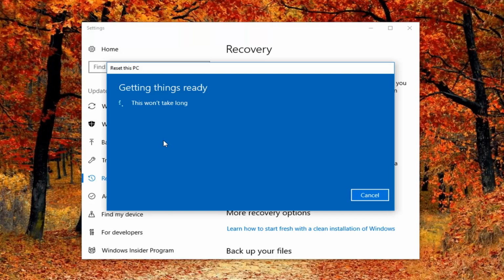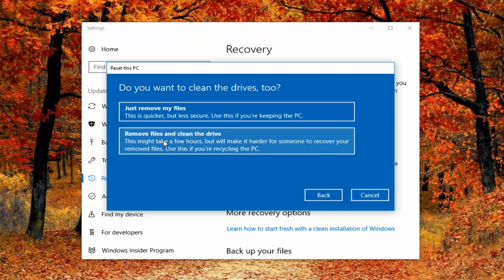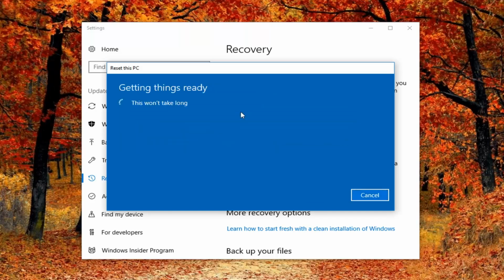We are going to have a couple more prompts we're going to have to go through before we actually get to the reset process. And it's going to ask if you want to clean the drives as well. Now if we select just remove your files, this is probably going to be applicable to most people if you're just going to be holding on to your computer. Now if you're going to be donating it or giving it to somebody else, I would suggest the second option. However, like I said, for most people the first option is the one to go with, just remove my files, and it should be a little bit quicker as well.